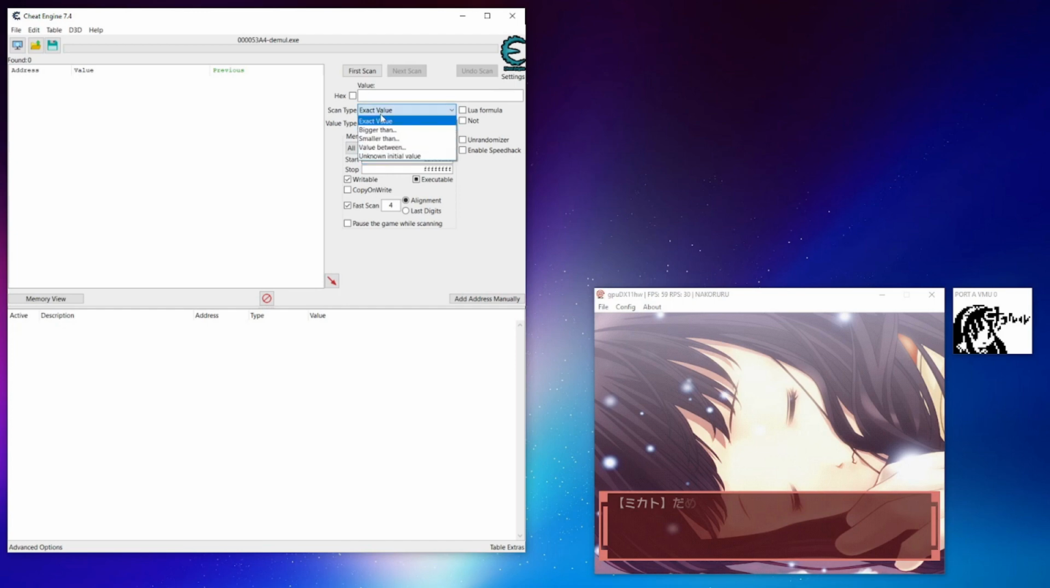Now, here under scan type, I'm going to select unknown initial value. 4 bytes is fine. In most cases, especially on the Dreamcast, usually a single parameter is going to consume 4 bytes of memory. In some cases, it's actually less, but let's just go with the default of 4. All these other options here are fine to leave at default. So we'll do first scan.